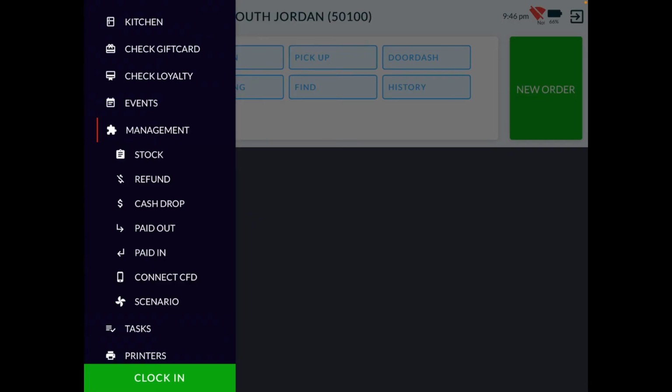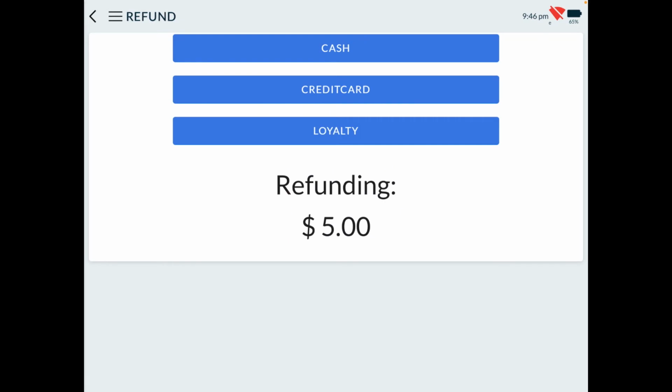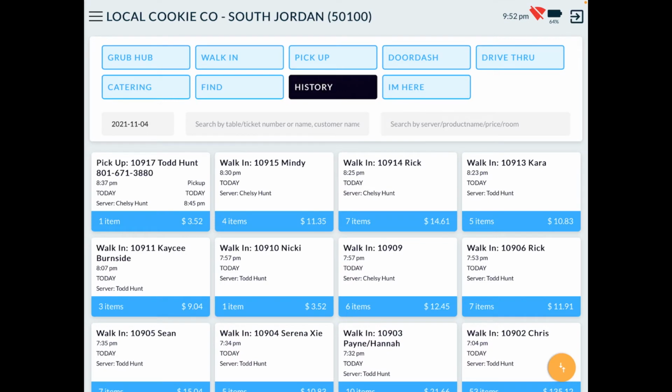Next, we have refund. If you click into refund, you can refund any amount through cash, credit card, or loyalty. If you choose the credit card button in this general refund section, you will need to manually swipe or enter the credit card again.